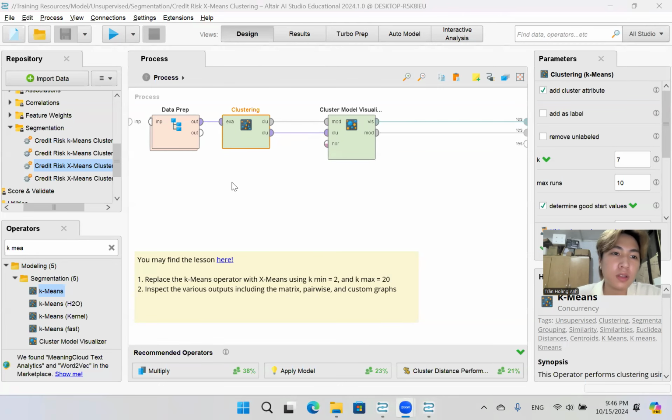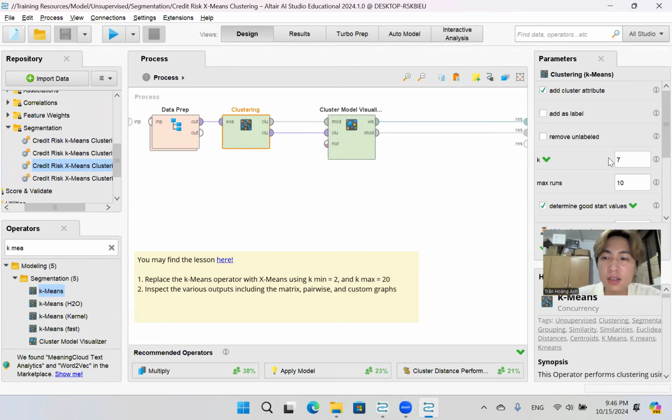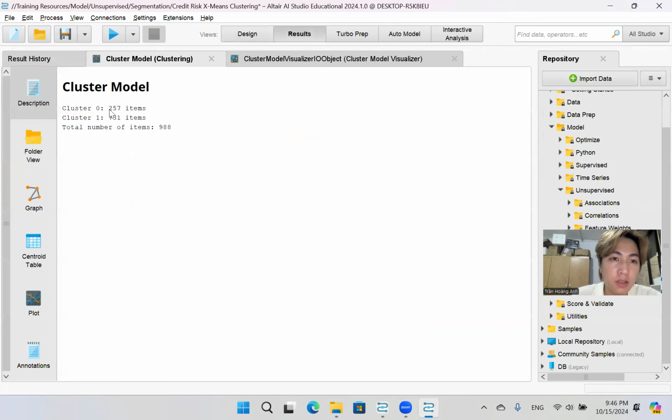So next to the example, I will do the credit risk X means clustering. So in here, I will change the K min to 2 and the max to 20. And I will inspect the various outputs.